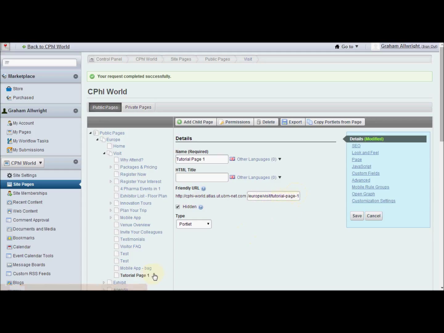And one thing you might notice is that our page title had spaces in it. This doesn't really work well on the internet, so what Liferay does, it puts in hyphens for us. So our page is now called tutorial-page-1. For this to take effect, we need to click Save. You may also notice that the hidden checkbox is also available here. So if you forget to do it on the pop-up, it doesn't matter, you can do it here too. Just remember to click Save.